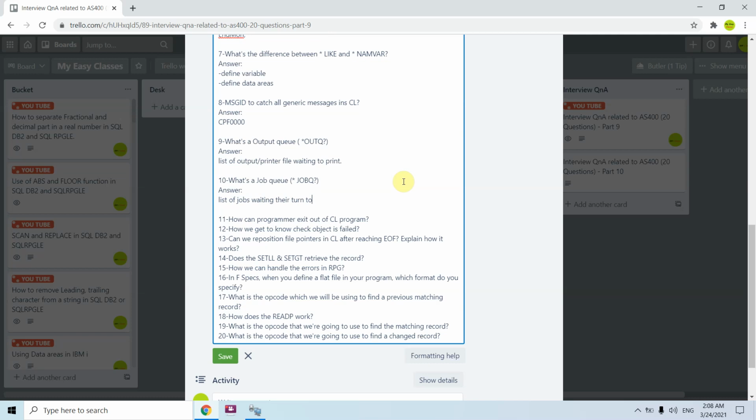Turn to be processed. Since the job queue holds the batch job, the queue batch subsystem basically picks the jobs from the job queue and then starts it.